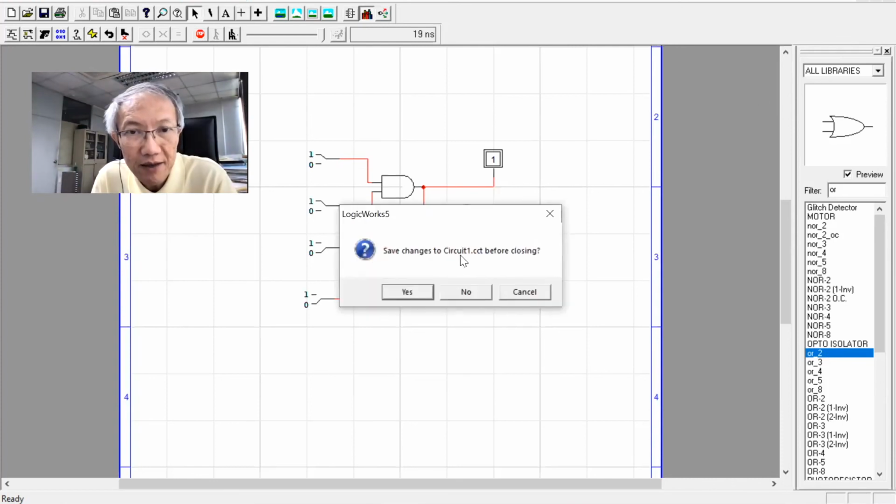You can save the circuit. You can save this kind of file, and when we close it, it asks you to save. If you save it, it saves with some default value.